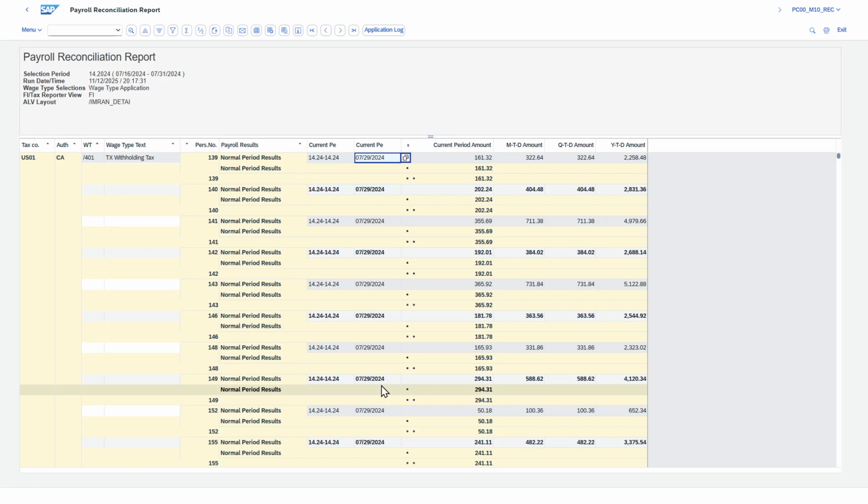So this allows me to get the micro-level details of the tax authority for a specific taxation, down to the employee-level details, at a current period amount, month to date amount, quarter to date amount, and year to date amount. And I'm able to pull this from a single report. I also do have the option to download this to Excel. I know people love working with Excel, so I do have that option as well.